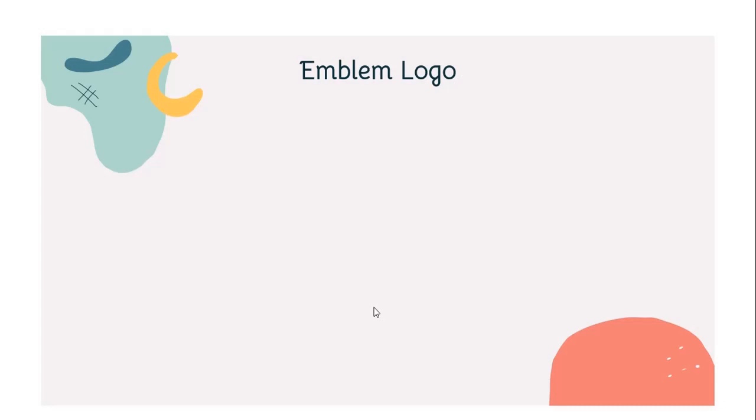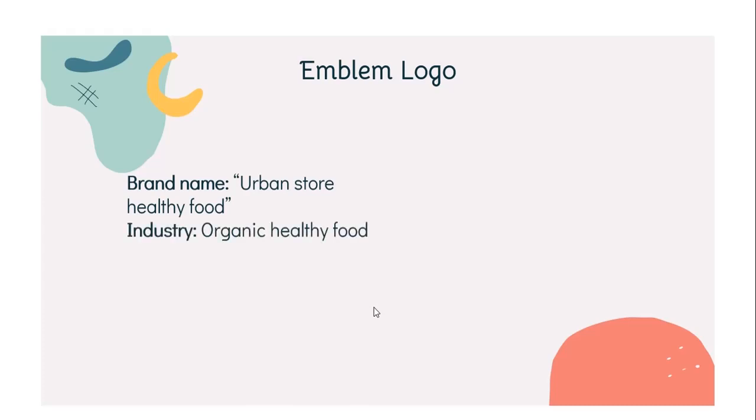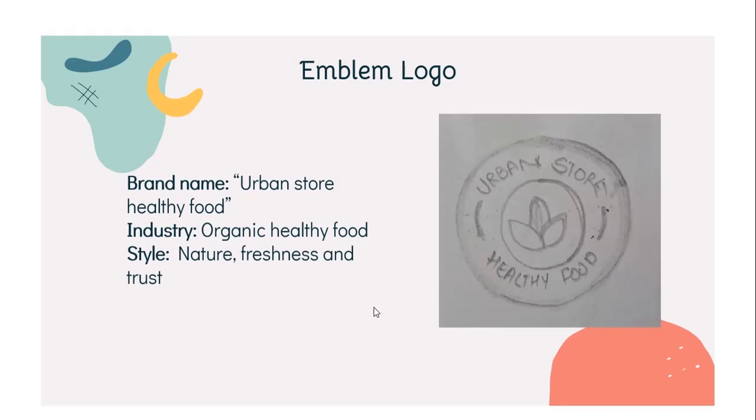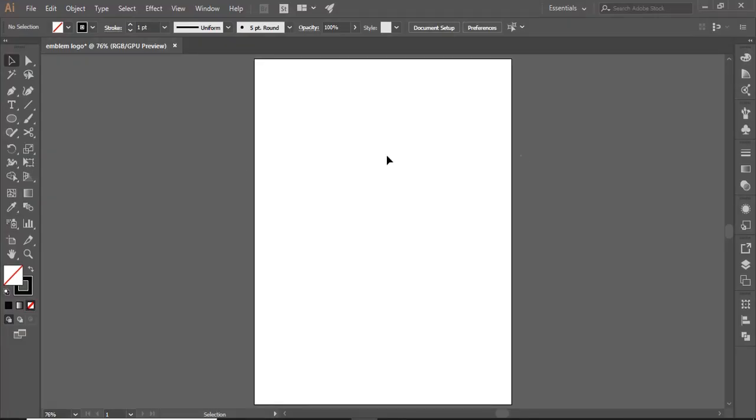We are going to design a logo for the urban store Healthy Food. That is a brand that sells organic healthy food and has nature, freshness and trust attributes. Here's what we are going to design. So let's move to Illustrator to start designing.